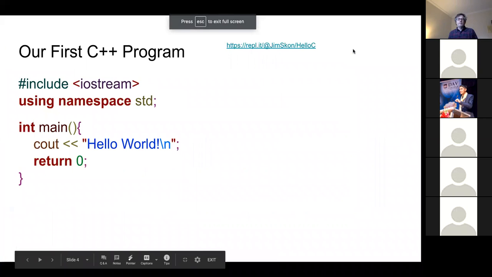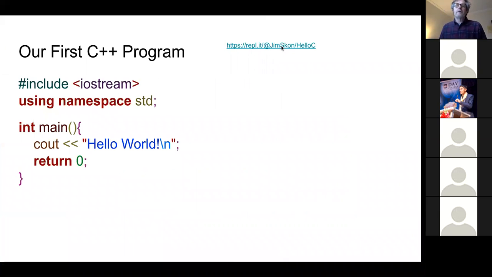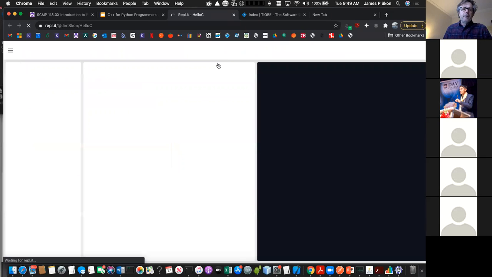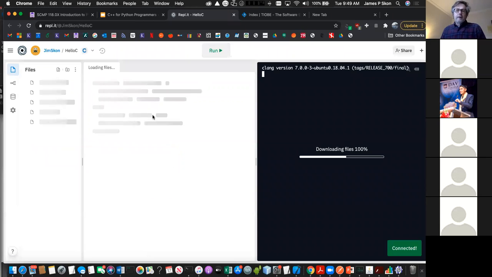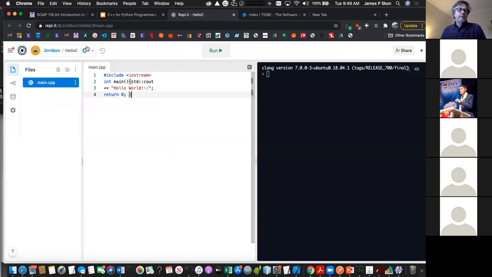Let's look at our first C++ program, and by the way, there's a link here we'll go to in a second, and we'll run it. But actually, maybe I'll go there now. So if I go there, here's a little program, I run it, and notice I'm in C++. I'm not in Python now. I'm using the C++ version of the REPL. I hit start, and it says hello world. Well, let's look at this code.